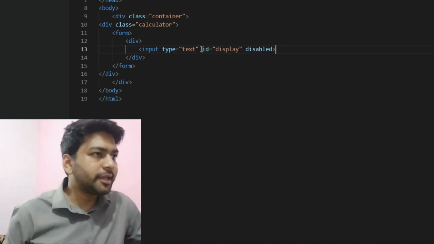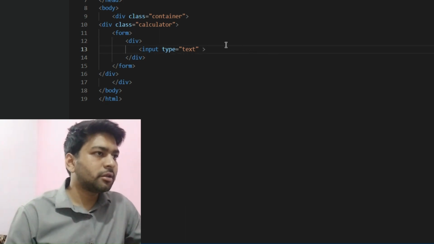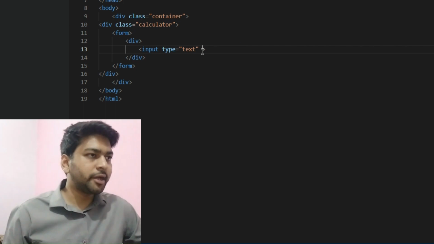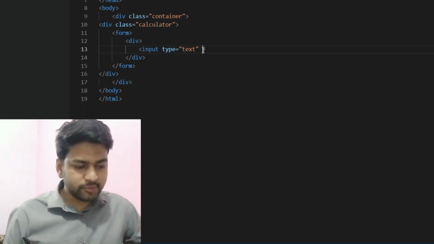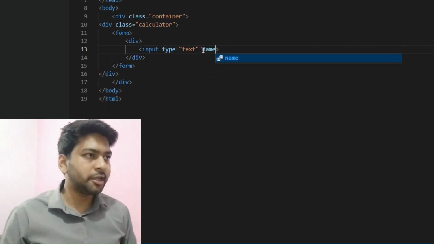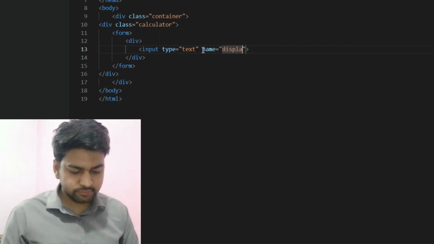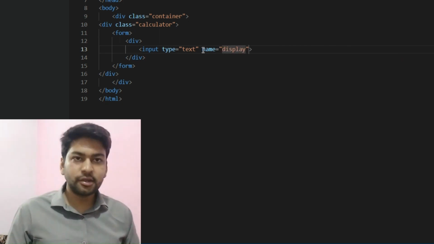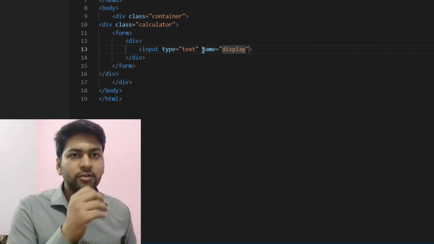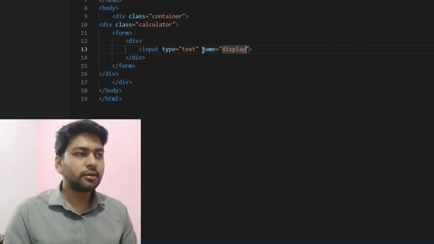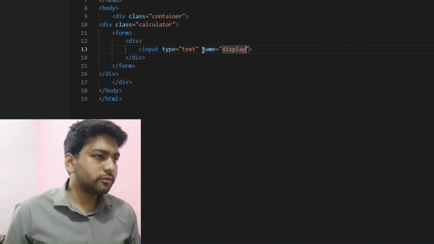So the type will be text. I'm not giving any id for it right now. If I want to add any css for it, I can give the id for that as well, separate css. But for now, I'm not adding any id for that. So I'm giving the name as display because I want to display it. Correct. So I want to display the values, whatever values we are taking from the user, or we are inputting any values, we have to display that. So for that, I have just given the name as display.